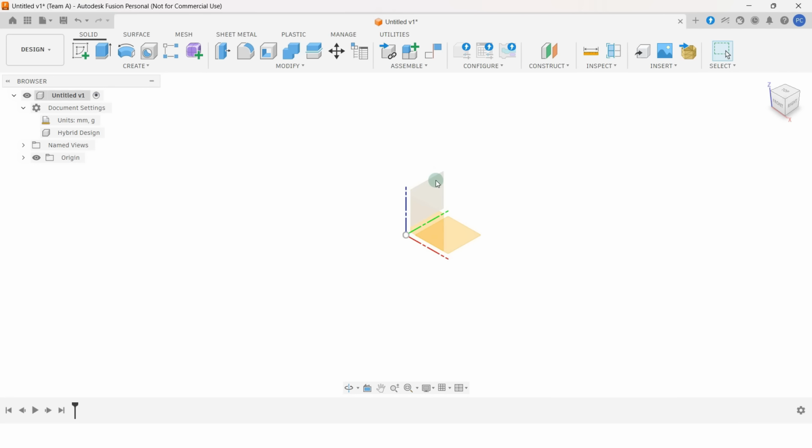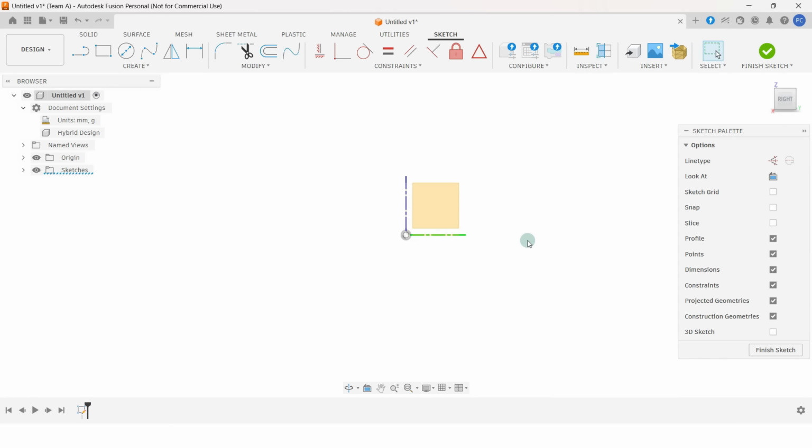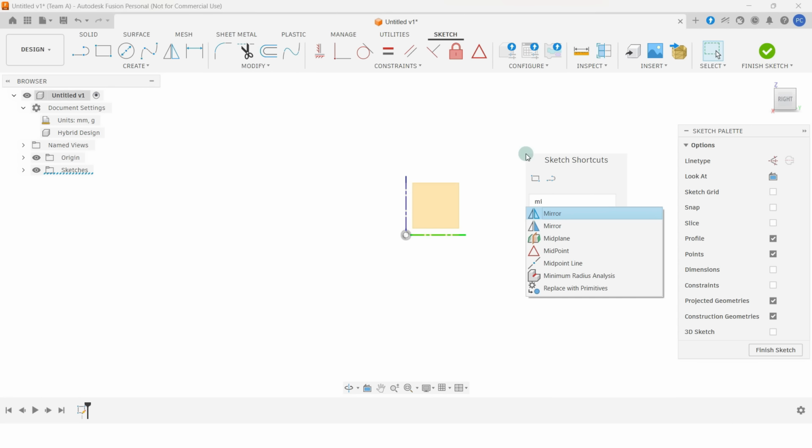Start by right-clicking on the YZ plane. Then select Create Sketch. At the beginning of this tutorial, I want to turn off the visibility of constraints and dimensions. I use the S shortcut key to quickly access the midpoint line command.